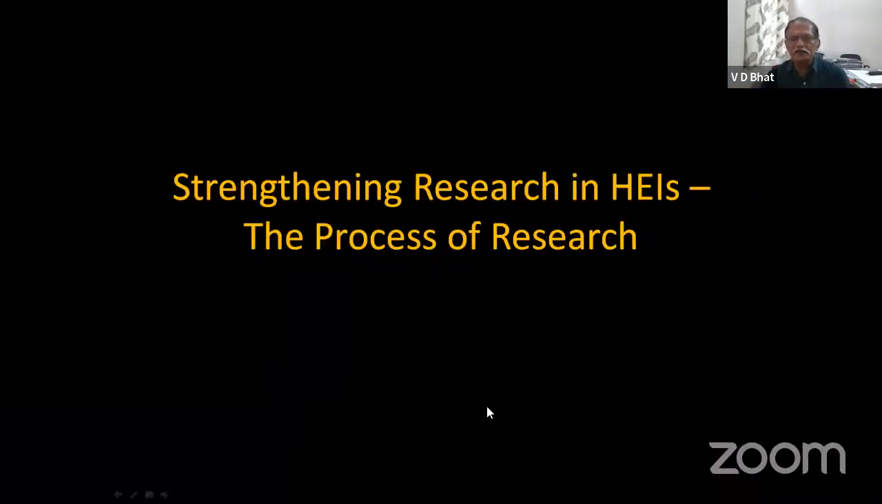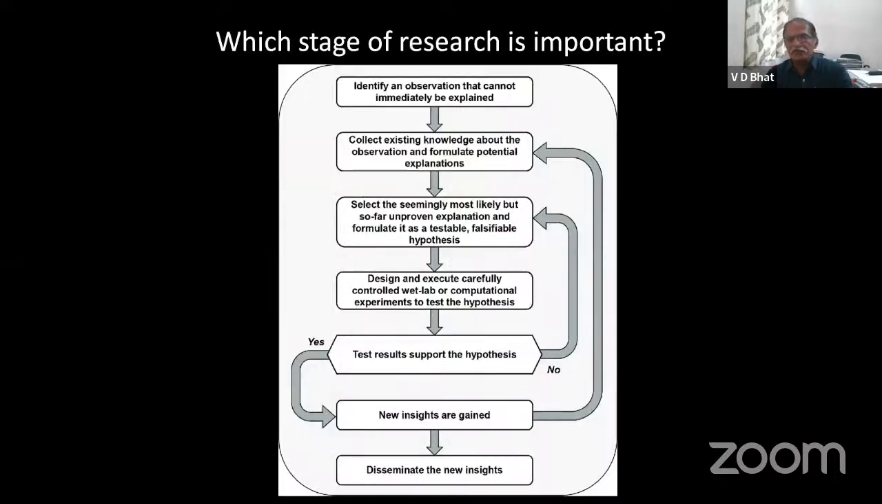Strengthening research in higher education institutions, the process of research. This is the theme of our second session. This was the sequence which I said a researcher follows. You know that each stage is important in its own way. There is no one stage which is less important than the other.